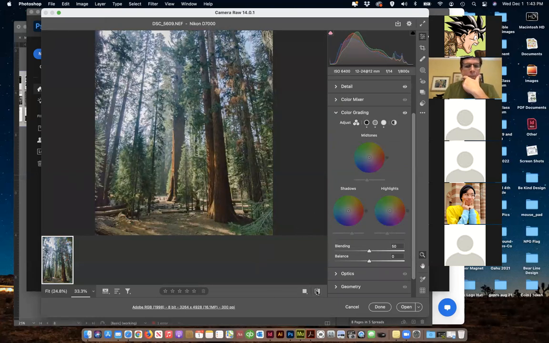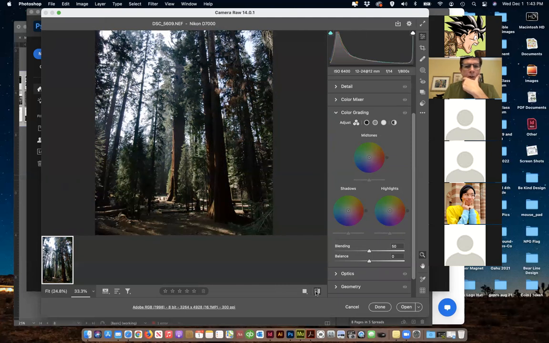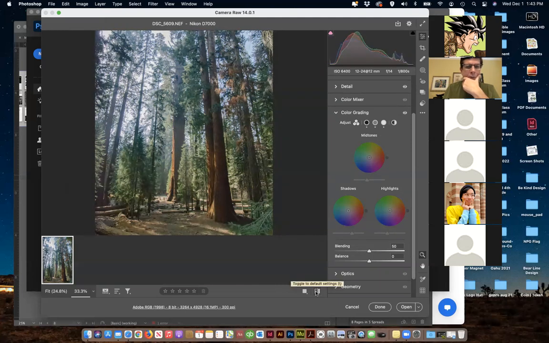Okay, and then I could do a comparison. See, here's where we were. Here's where we are now. So you can really see that difference of what you can do with a raw file. You can kind of really pull the picture out with that.